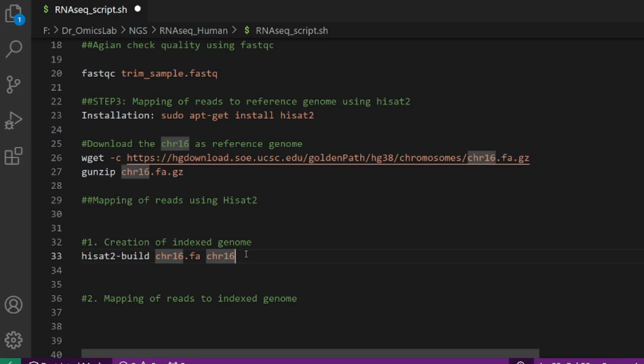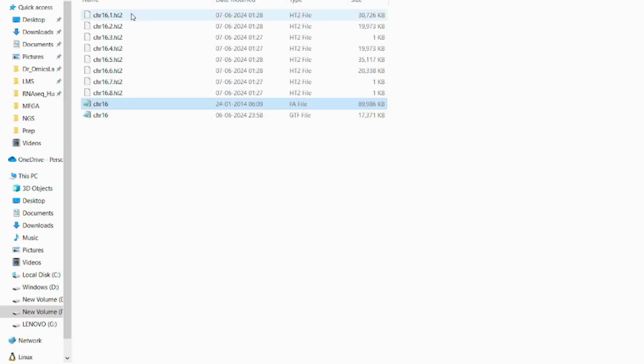Once you copy this command, you can open the terminal from where you have the reference genome. Once the indexing is done, it is going to generate a total of 8 files with the .ht2 extension, which means the HiSat2 extension. HiSat2 by default creates the 8 files, and these are binary files, so you will not be able to understand anything from them. If these 8 files are created, it means your indexing is done.